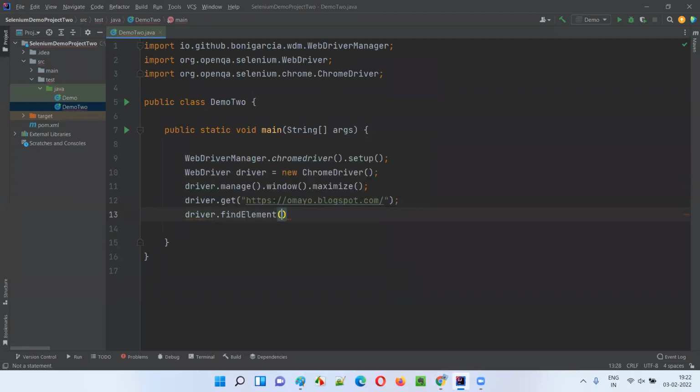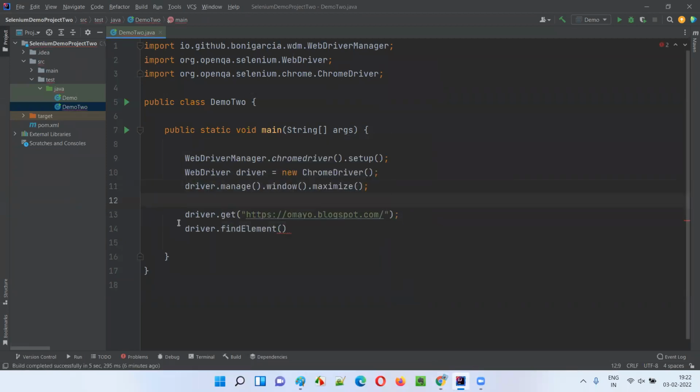Driver dot findElement. You see, this is the first window, guys. These two lines are related to the first window. Here I'll say By dot id, paste the ID of that text area field, and say dot sendKeys, and in that text area field I'm typing my name, guys.